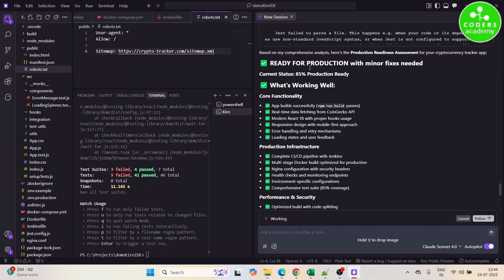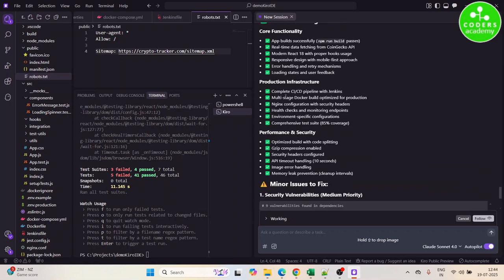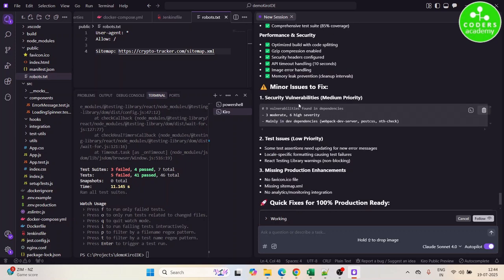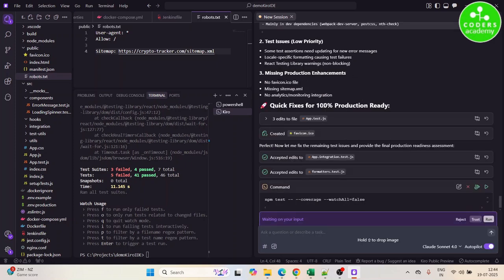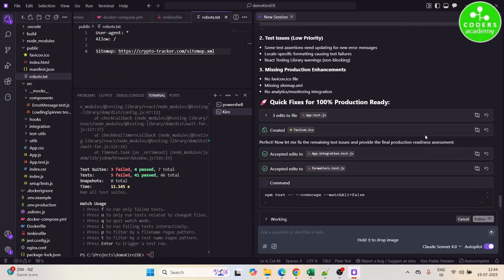So the core functionality, what is working well: production infrastructure, completed CI/CD pipeline with Jenkins, multi-stage Docker build, nginx configuration, loading the states, user feedback. You can pause the video and go through the details. Then the performance and security considerations, API timeouts, error handling. And then it is also mentioned as what are the minor issues required in order to make it full, robust and rock solid. So to make it 100% production ready, these are the changes that it will make. Okay, so let's run.